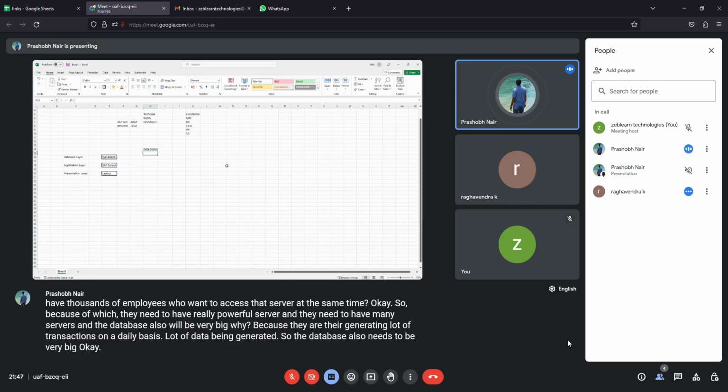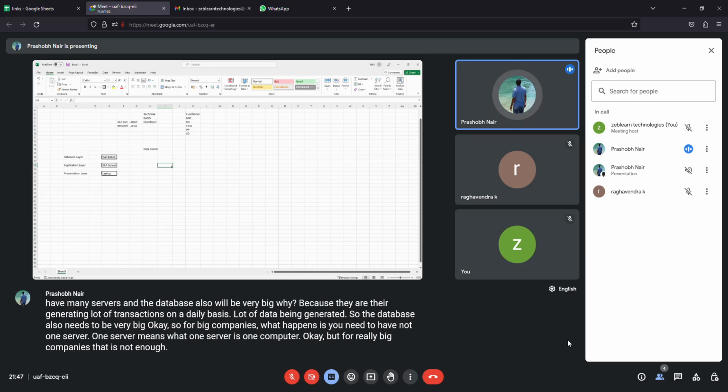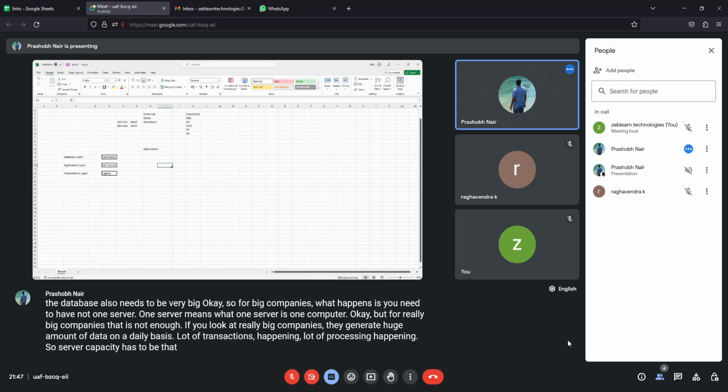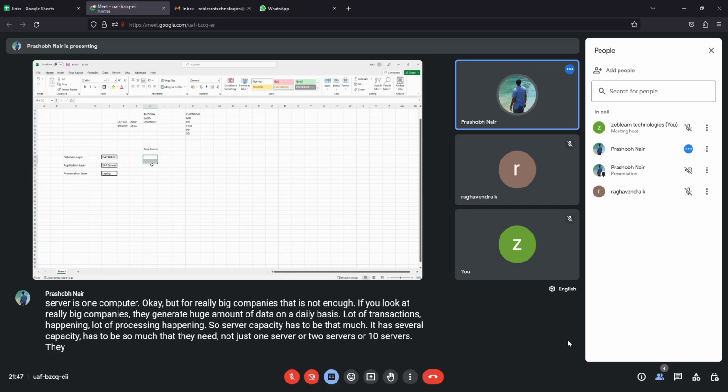So for big companies, you need to have not one server. One server means what? One server is one computer. But for really big companies, that is not enough. They generate a huge amount of data on a daily basis, with lots of transactions and lots of processing happening. So server capacity has to be so much that they need not just one server or two servers or 10 servers. They need an entire building, dedicated just for servers.